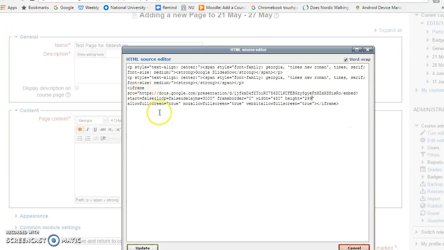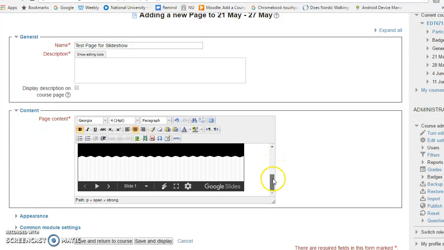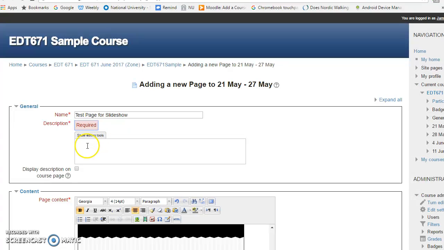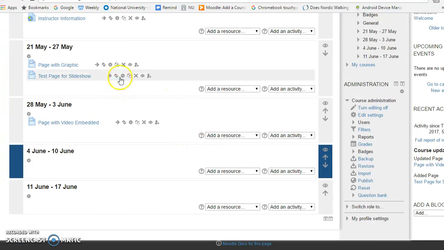Then basically when I've copied and pasted that code right there, that's all I really have to do is copy and paste that code right there after clicking on HTML. I click on update. I can see there's my Google slideshow right there. Then I just say save and return. It's saying I need a description right there, so I'm just going to put in test page right there. Then say save and return. And then I have test page for slideshow.